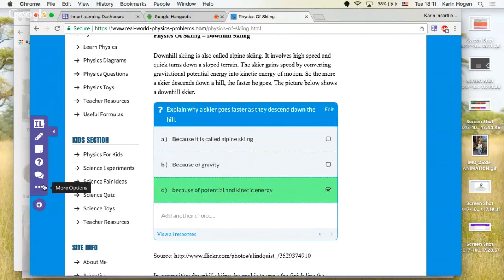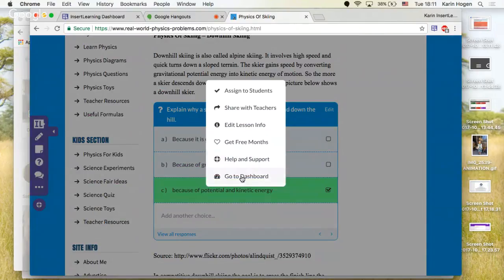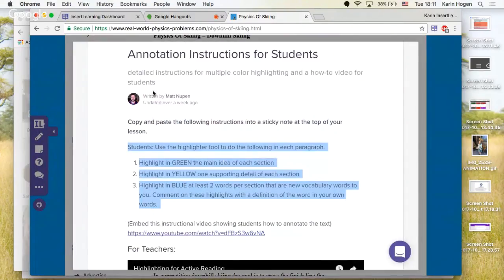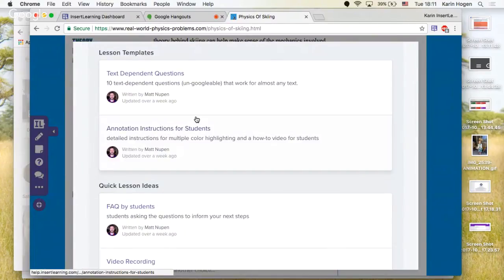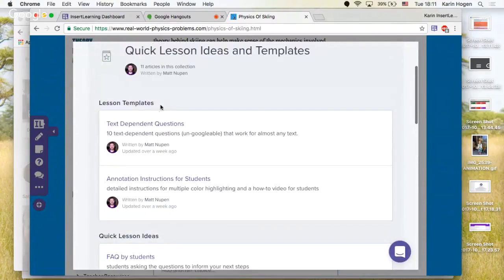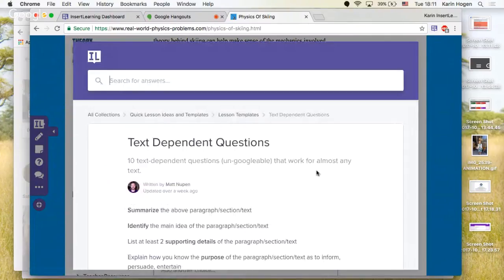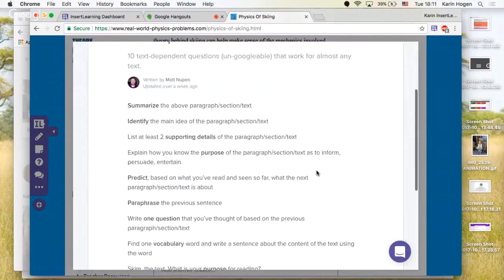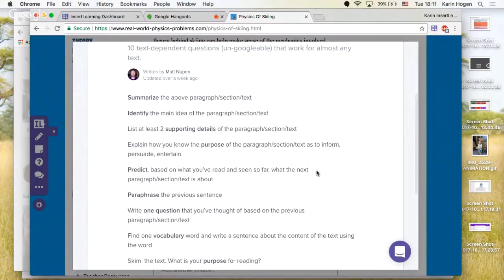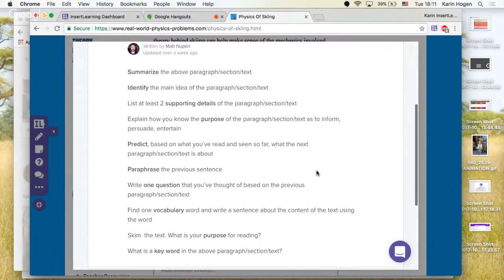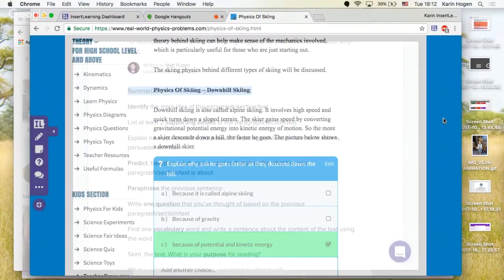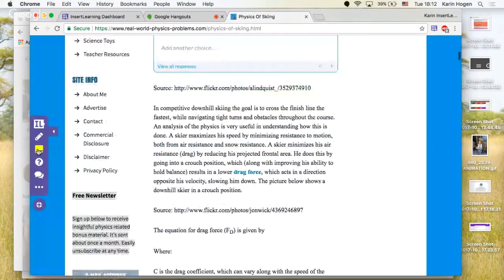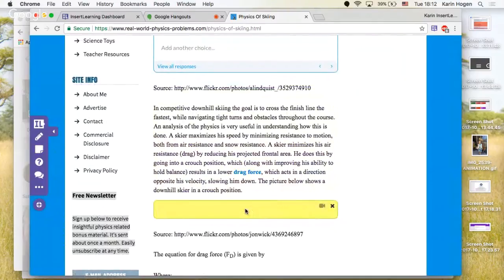I believe we have some help for that too, right, Matt? For the text-dependent questions? Yeah, I believe we do. So you just go back to where I was, and right up here under lesson templates, you click on text dependent questions, and I've written some questions that, pretty much no matter what text your students are reading, are going to be text dependent questions for you. So let's say I take that one. I'm going to copy that. I'm going to go down to the next paragraph, and I'm going to insert a sticky note, and I'm going to paste.